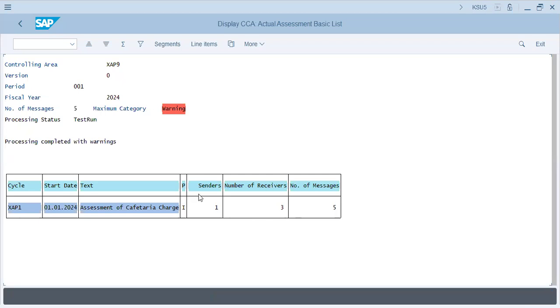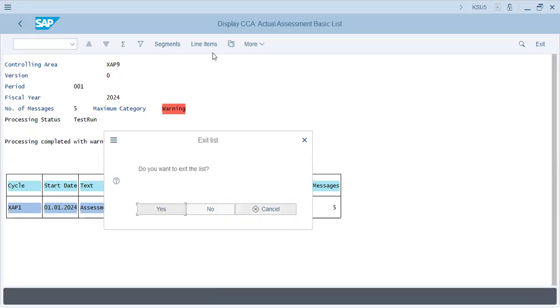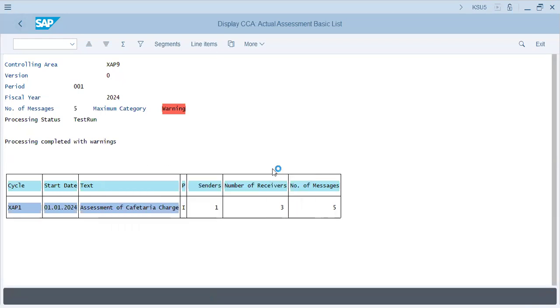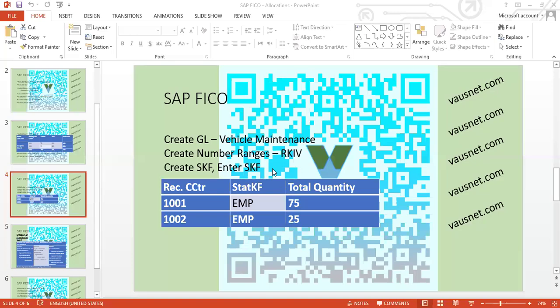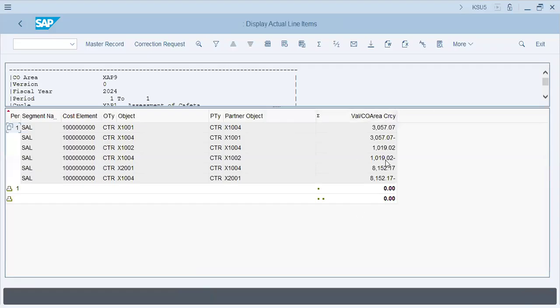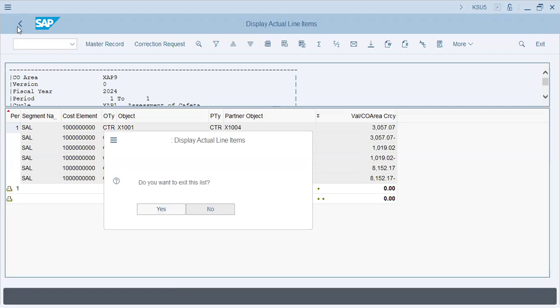Okay, number of receivers 3, senders 1, number of messages. Cancel, line items. Okay, now these are some of the details that will go into these cost centers. So it is all salary, the other one, rent, is not going. We'll have to see why for that.